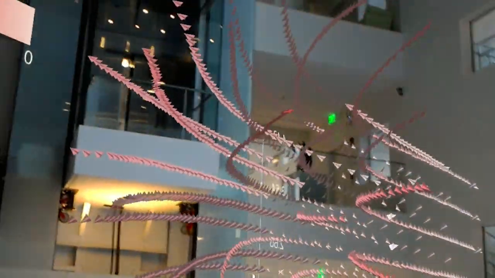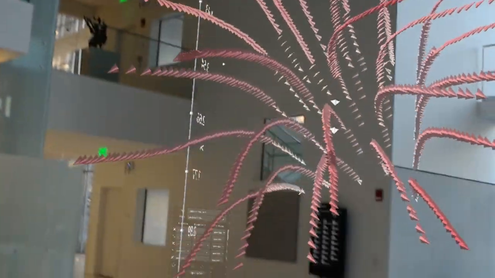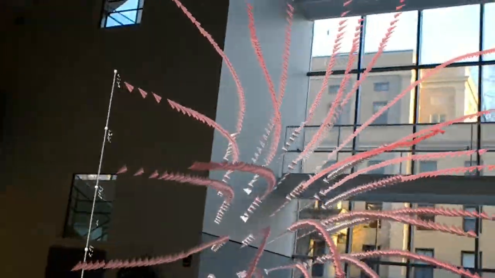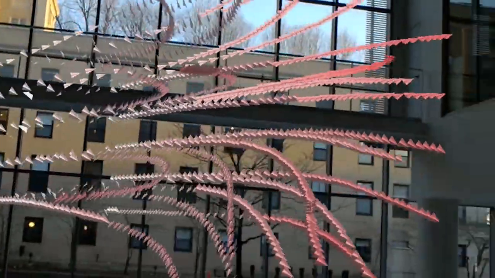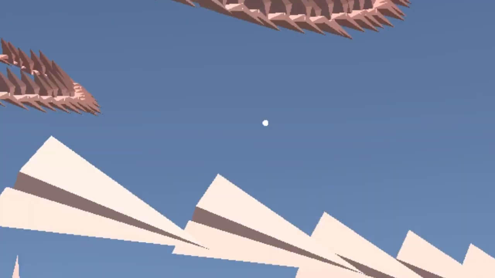Visualizations can be easily rescaled and viewed either in augmented or virtual reality, providing different perspectives to analyze data such as this 3D wind flow dataset visualized using paper airplane models. We can view the same data in VR for a more immersive experience.